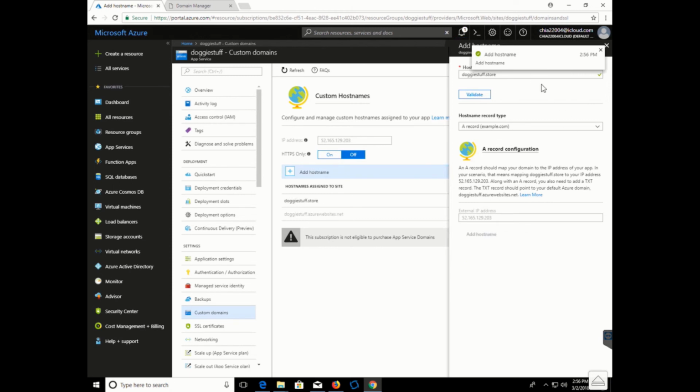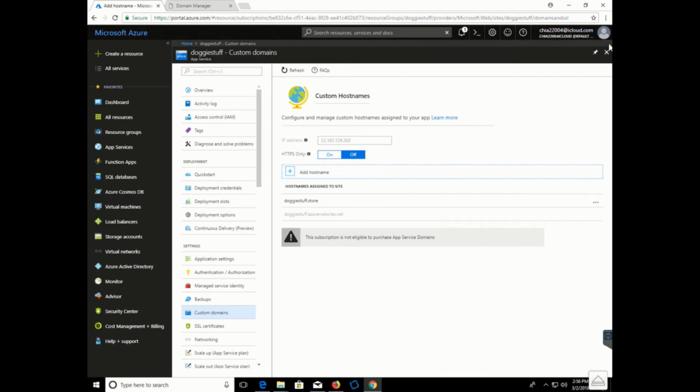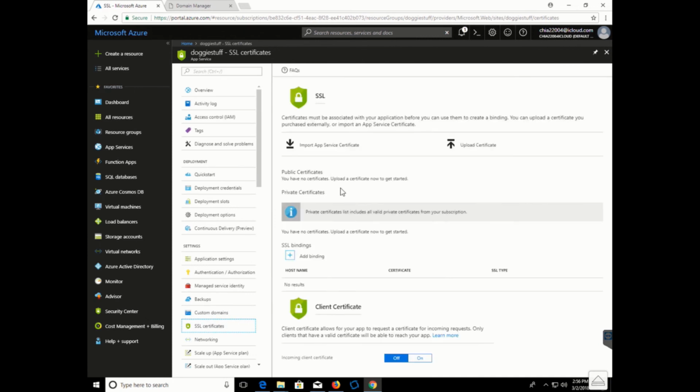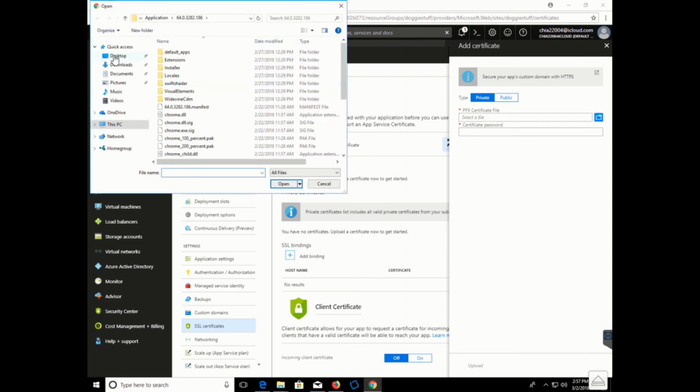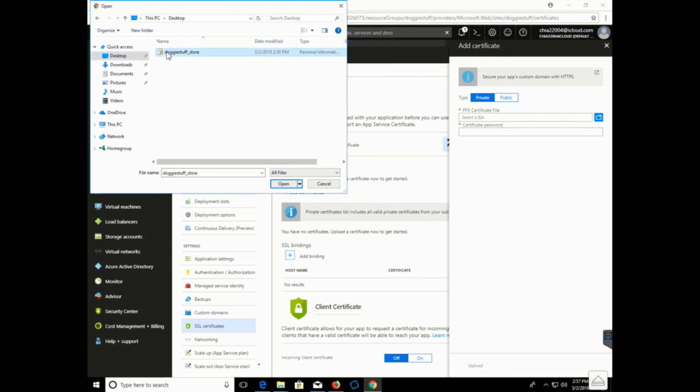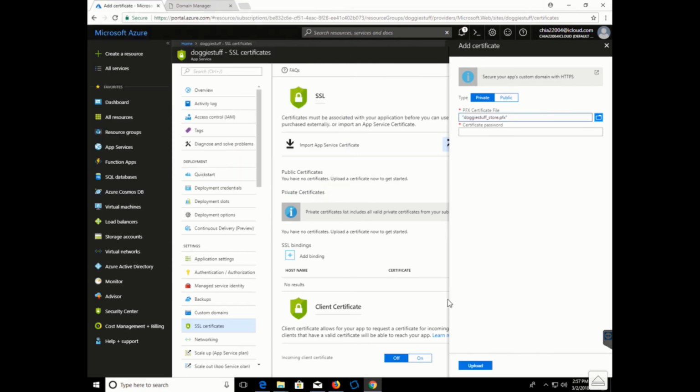Okay, now that the domain is added, my next step is I can assign the PFX from the SSL. So I'm going to go ahead and close this. Then we'll go down to SSL certificates and we're going to upload the certificate that we just had. It's on my desktop right now. So SSL binding, this is where we're going to bind it to. I'm going to upload my certificate. Now I'm going to open it up and it's on the desktop. Doggy Stuff Store, open, upload. Oh, I forgot to type my password.